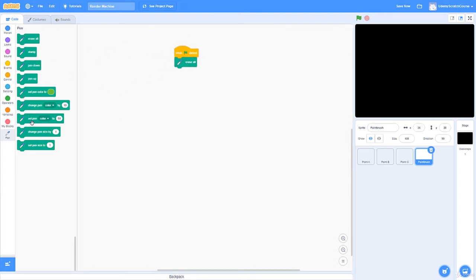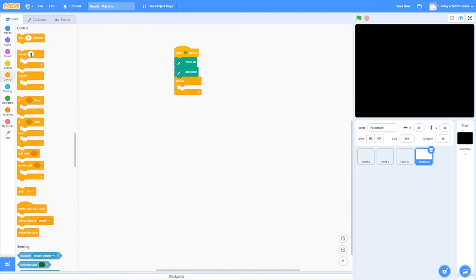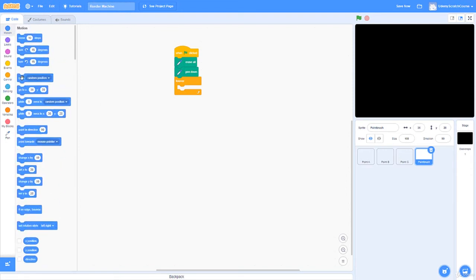I'm just going to set the pen down. We'll add more stuff here soon, but I'll go forever. Then I want it to go to these 3 positions, so point A, point B, and point C.